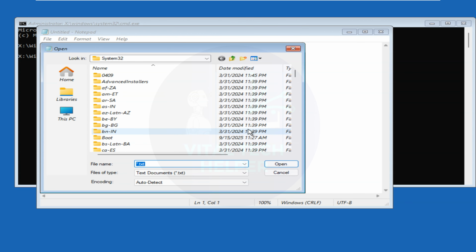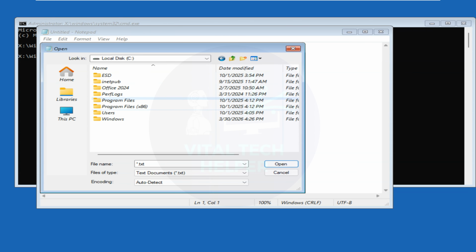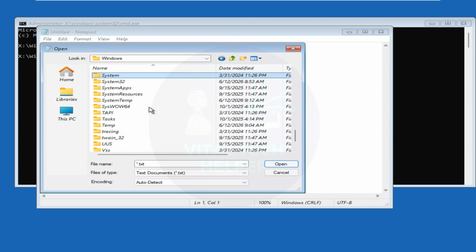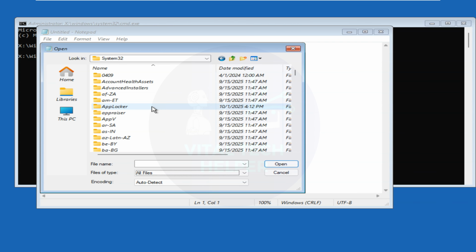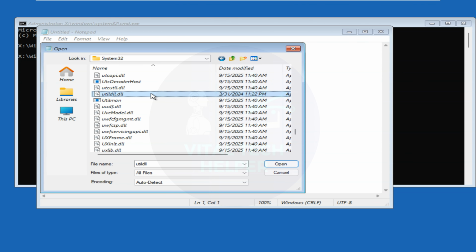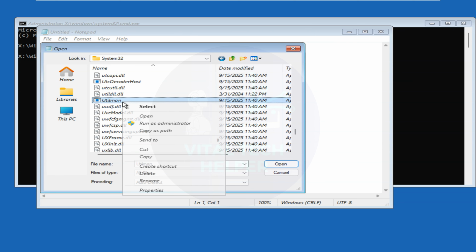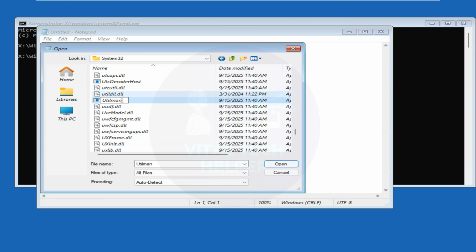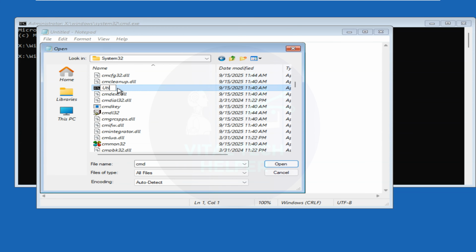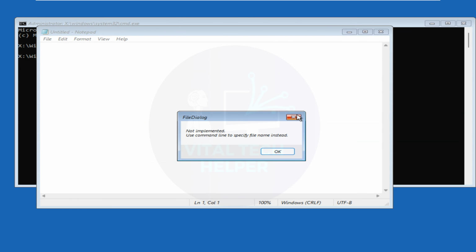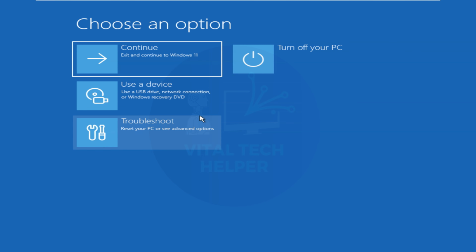Click File, Open. Browse to C, Windows, System32. Change file types to All Files. Locate the file shown on screen and rename it to .bak. Then rename the second file as demonstrated. Close everything and return to the login screen.